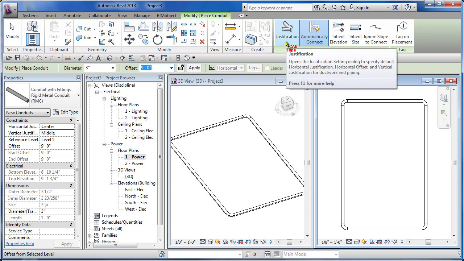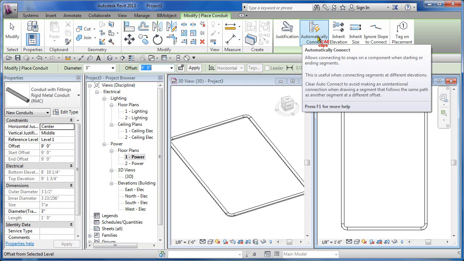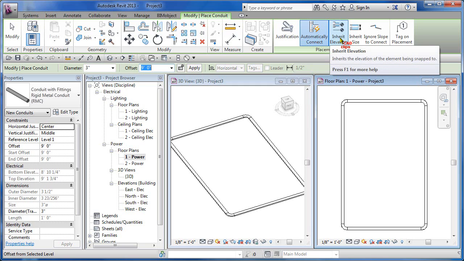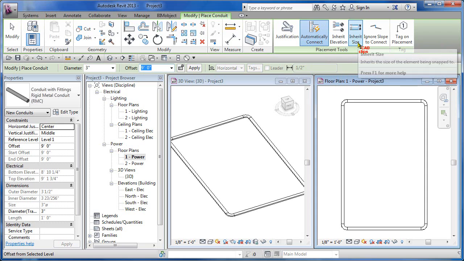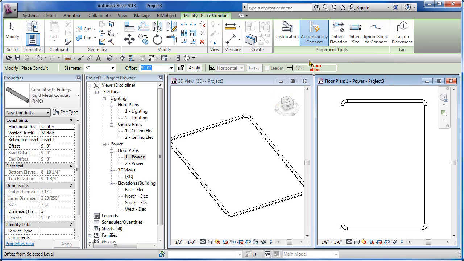Okay, we have some options up here as well. Justify, and automatically connecting allows you to snap, and it will put in all your fittings. Inherit the elevation, inherit the size, and put any adapters in there, and then ignore slope. As you draw around ductwork or controls, if it hits the slope, it'll ignore that and just draw above it or below it. It's going to ignore the fact that it's sloped when it connects, but it will snap to it vertically, etc. So we will just leave those as is for the time being.